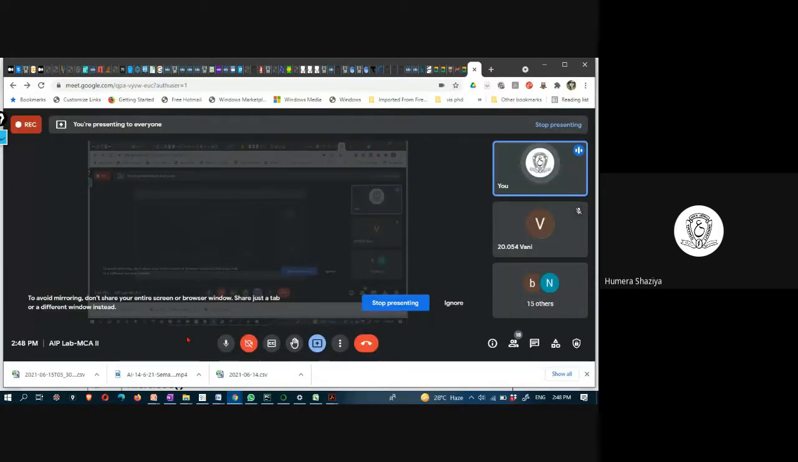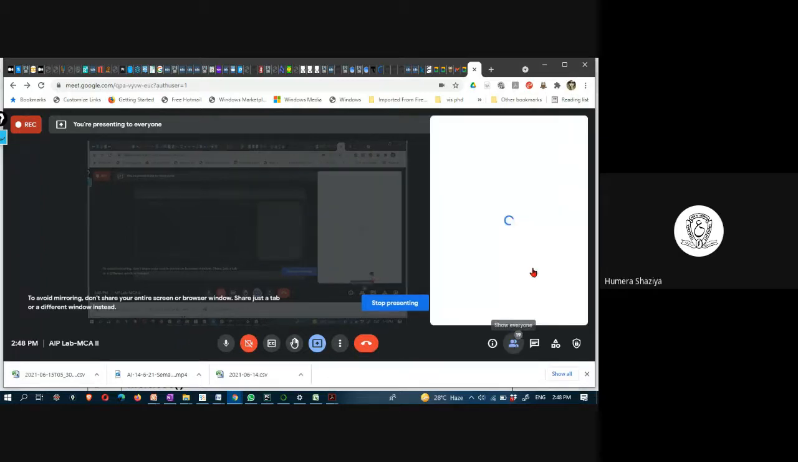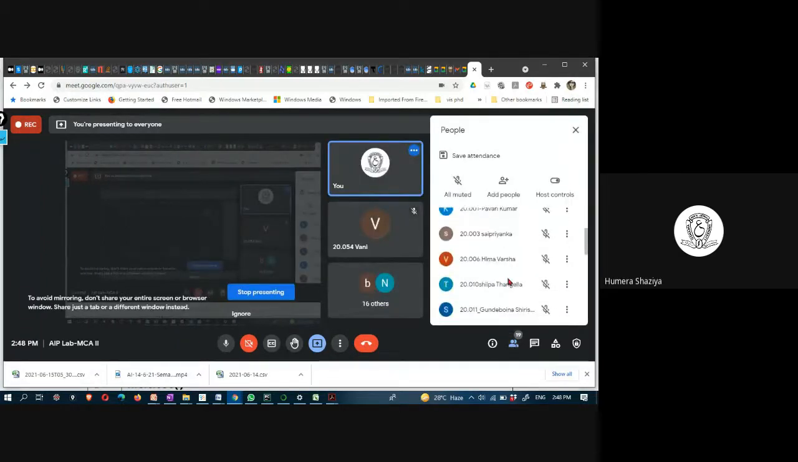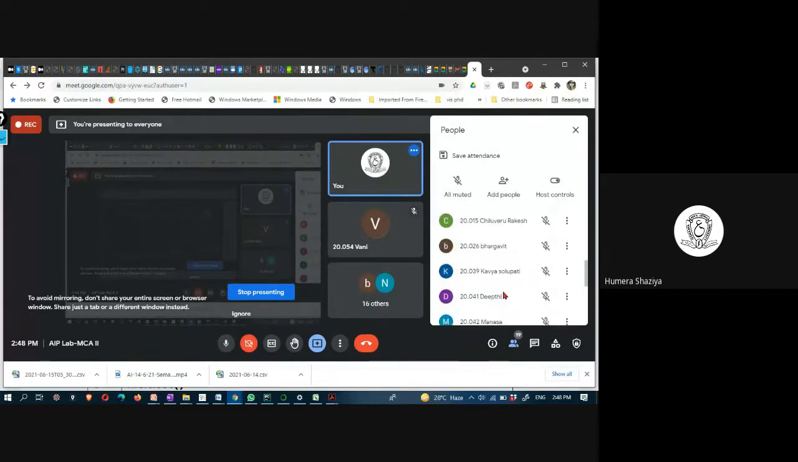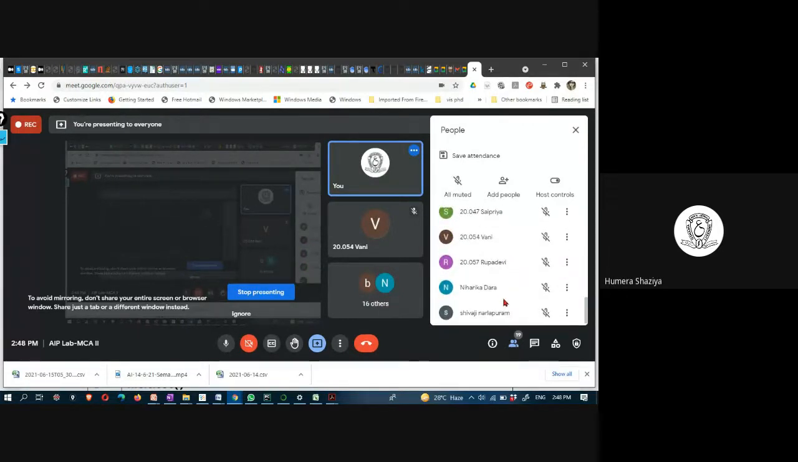Shivaji, what is your roll number? Two students have joined without roll number. Please join with roll number, because we are taking attendance as well. So from next time, please join with roll number.